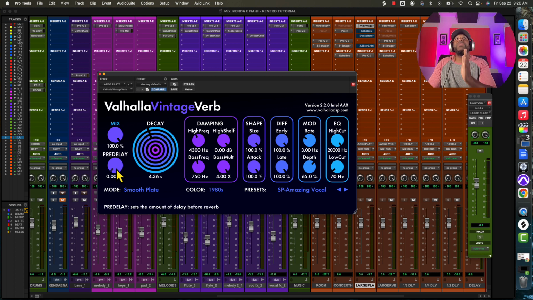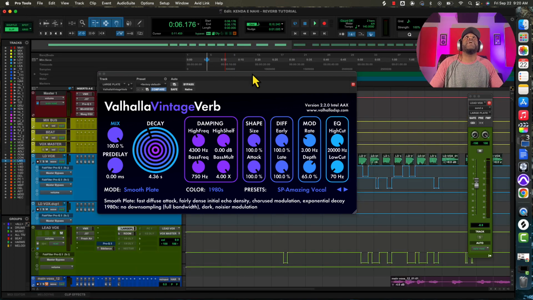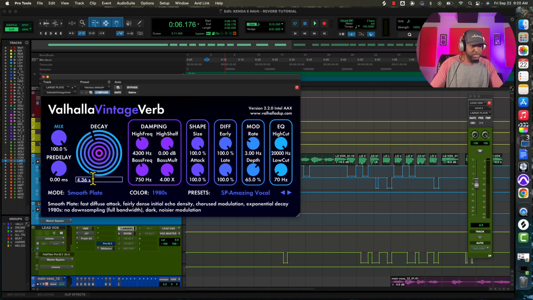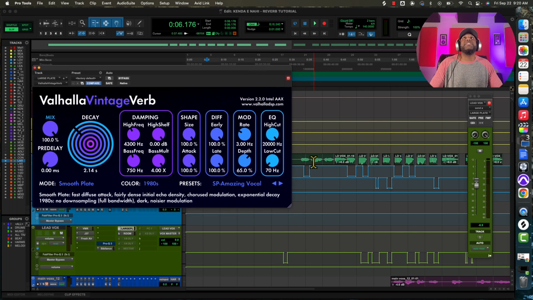But we've got to make sure that that pre-delay is also in time with the decay, or the effect just won't be as effective. We kind of did it a little bit earlier in the tutorial, but let's take another look at this and see how it affects the vocal. So I'm actually going to put this to 2.14, and this is the 8th note. And let's see how much better it sounds when it's in time.